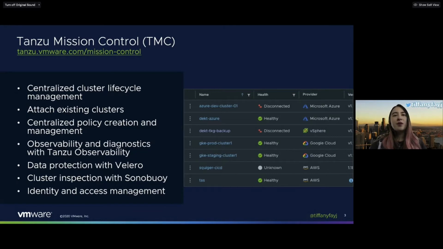You can also do things like creating or managing policies across one or multiple clusters. They can be used to apply consistent policies, such as things for access, networking, and your container registry. And you can choose a specific set of clusters or namespaces that you want to run this for.